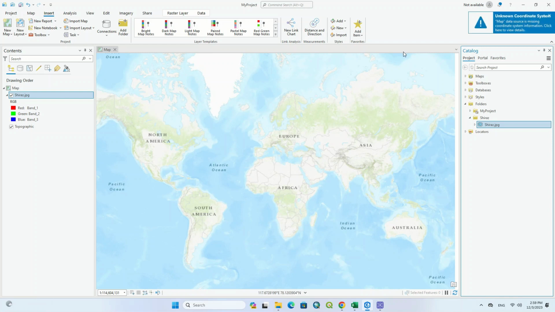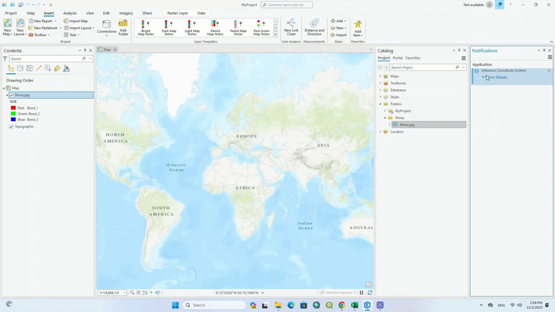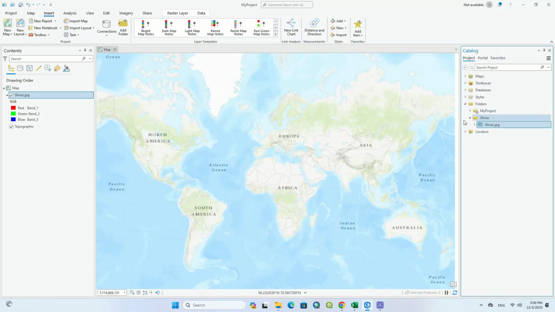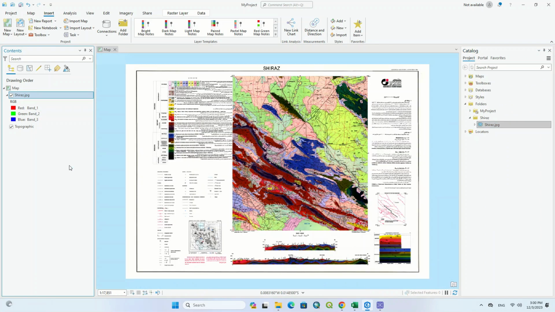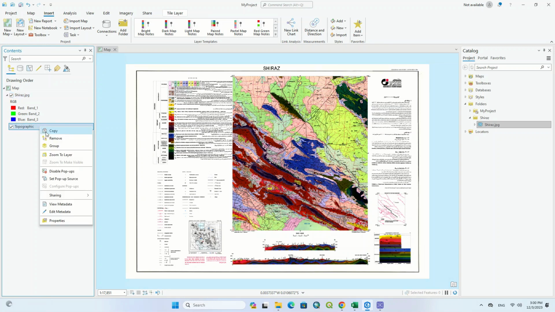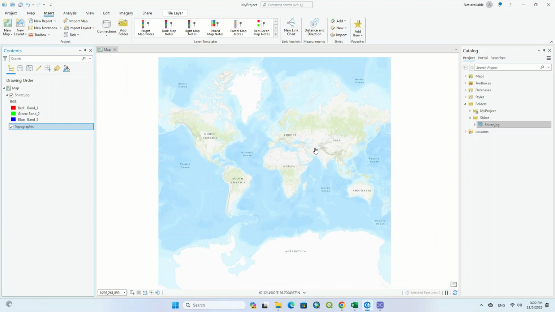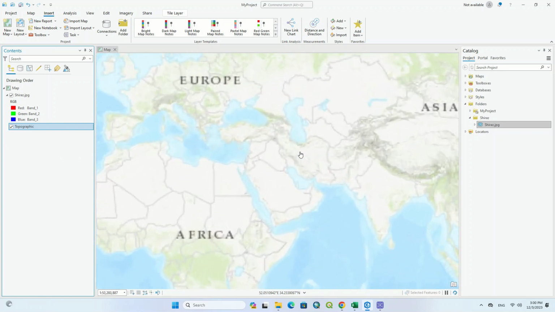By importing it, a message will be displayed in the software that says the coordinate system is unknown. This message is displayed because the map has no coordinate system. If you zoom to layer, you will not see the map on the aimed area where the map belongs to, because there is no coordinate system for this map. Go roughly on the area where the map belongs to.